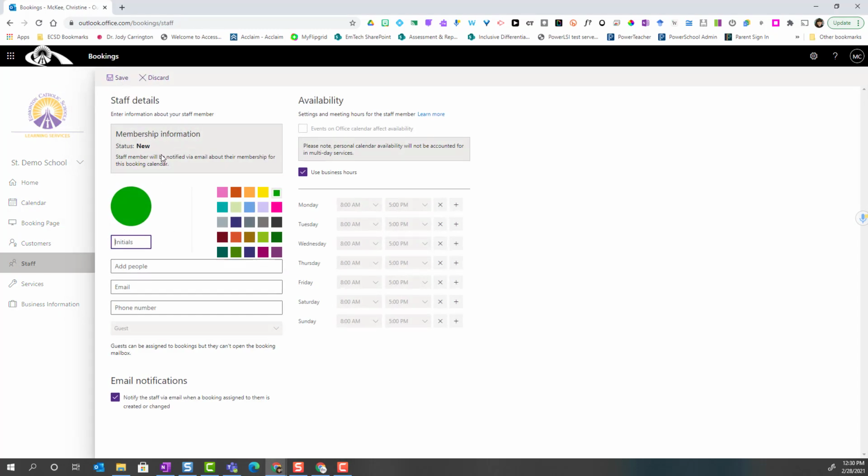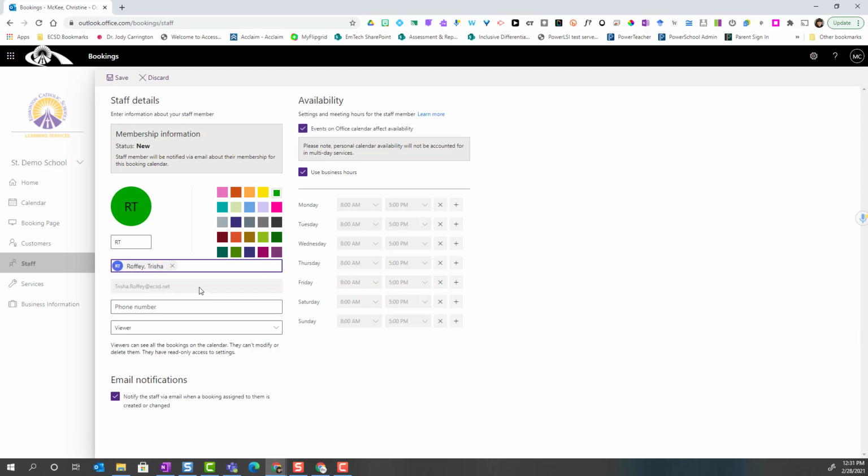Next, you're going to fill in the staff member details. I'm going to add in my colleague, Trish. And notice that when I start typing her name, it should appear in the global address bar. So I go ahead and select Trish Rofi, and notice that her email address has automatically been populated. I can enter in the school phone number for Trish, and I'm going to make Trish an administrator.